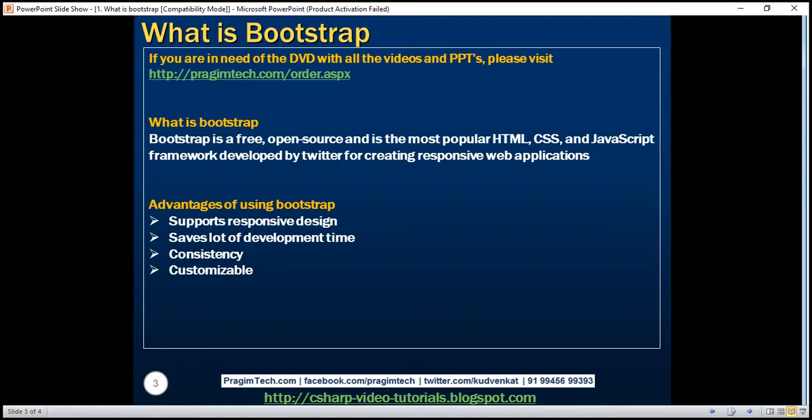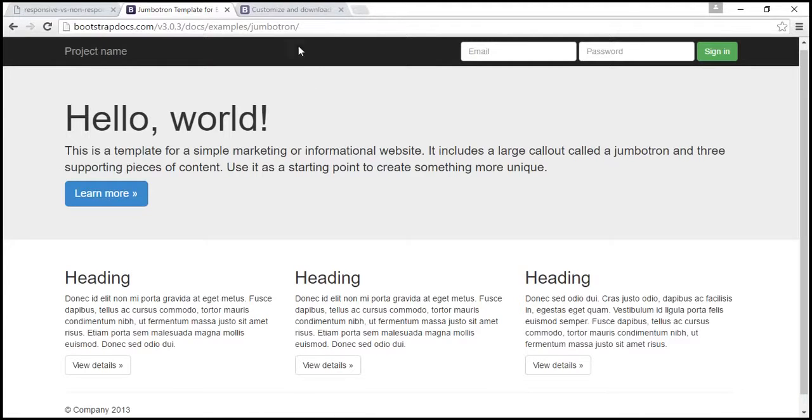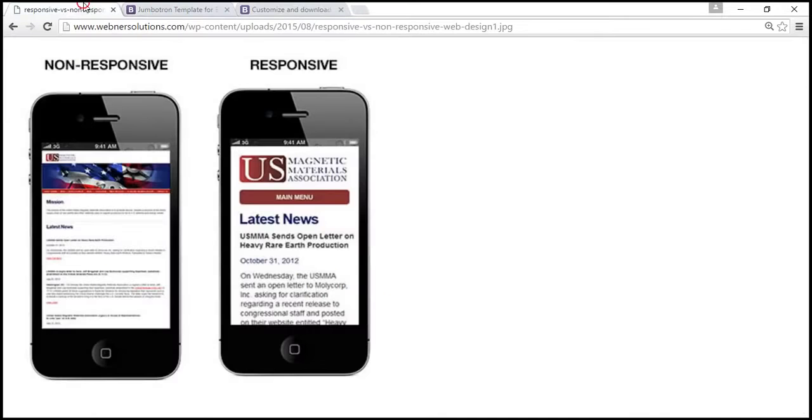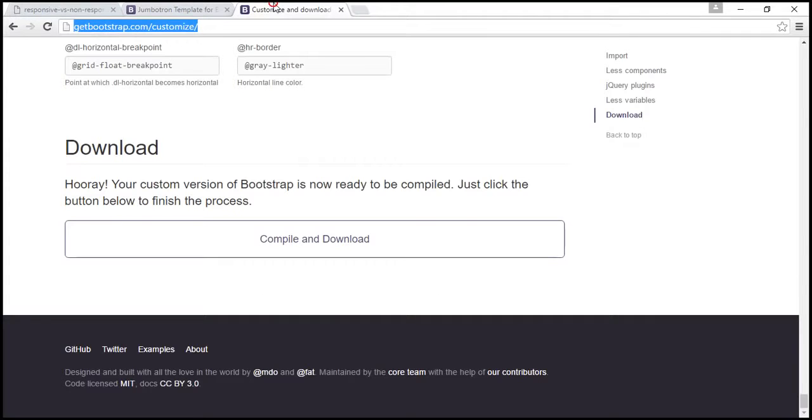Customizable. Bootstrap is also highly customizable. If you're using only a few features of Bootstrap, you can customize to download only those features using the Bootstrap Customize page. Let me actually show what I mean. So this is the Bootstrap Customize page. I'll have all these links available on my blog as well as in the description of this video if you need them. So Bootstrap has got several features.